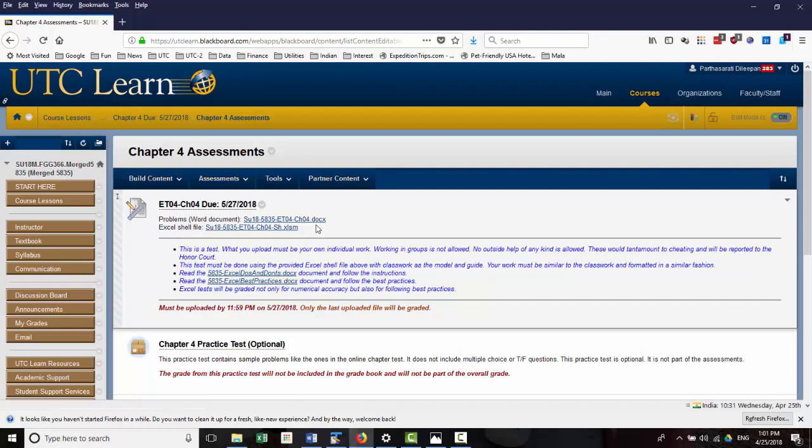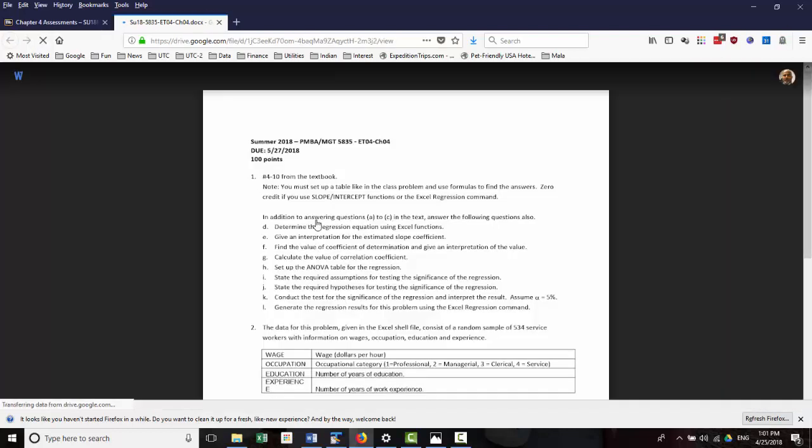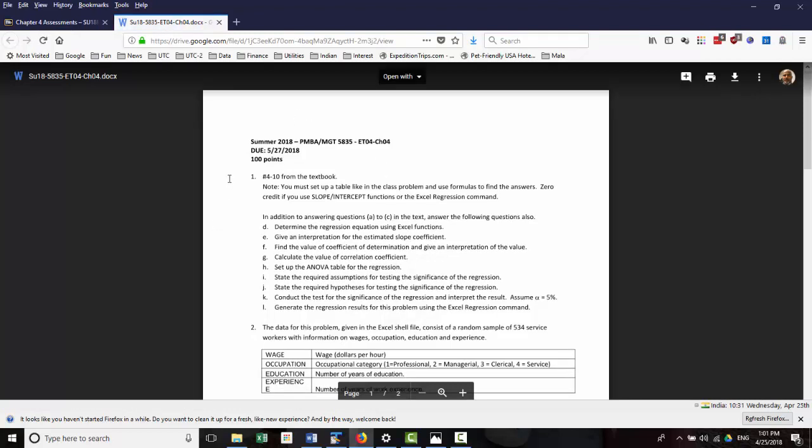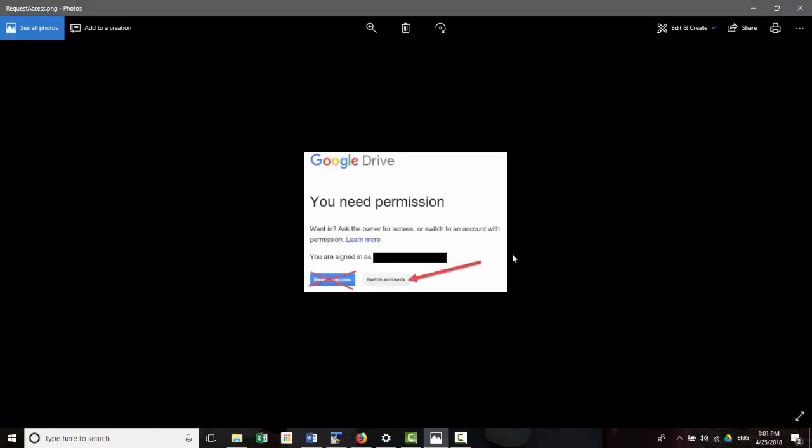All right, so now you go and download the test problems in the document. All right, so if you see the document itself, that's great. Then you go and download it. But sometimes if you're not logged in to the UTC system with your Marks ID, you may see this error. Google Drive, you need permission. Okay, and then you're signed in as whatever. Okay, so these two buttons is what you will see. Don't click the request access because you don't need to.